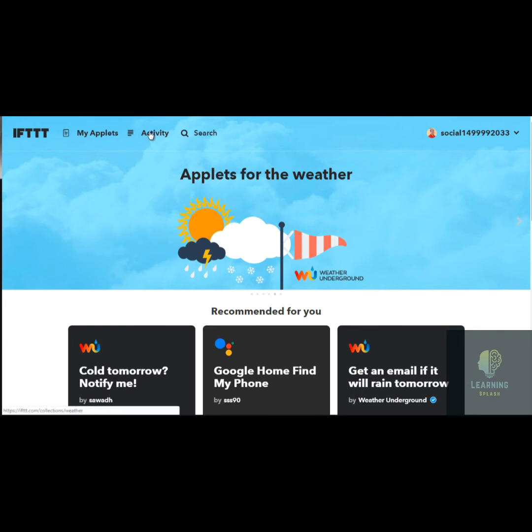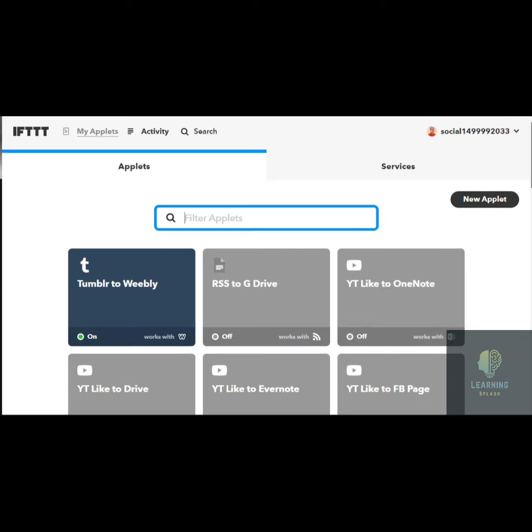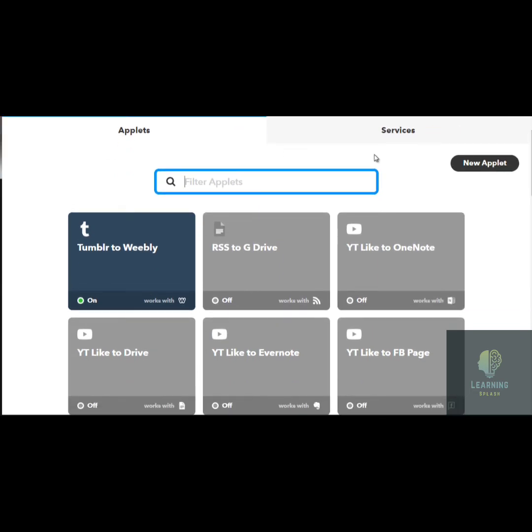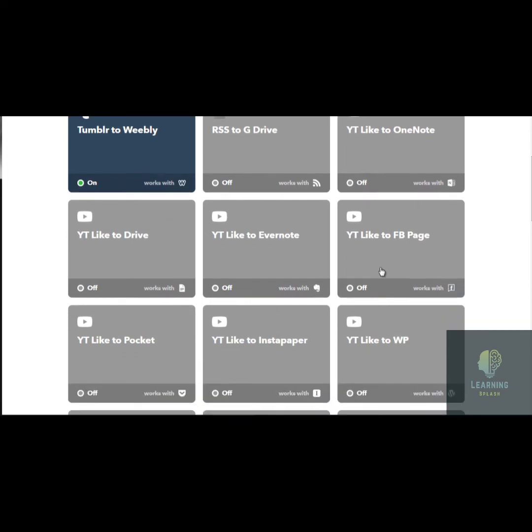To do that, it's very easy. All you have to do is go to My Applets up here. And you can do a search for applets. Now services over here, I'm not going to click that, but this tab allows you to connect to all of the services that you're going to be using. So for example, as you can see here, I've got Tumblr to Weebly, RSS to Google Drive, YouTube like to OneNote, YouTube like to Facebook page.